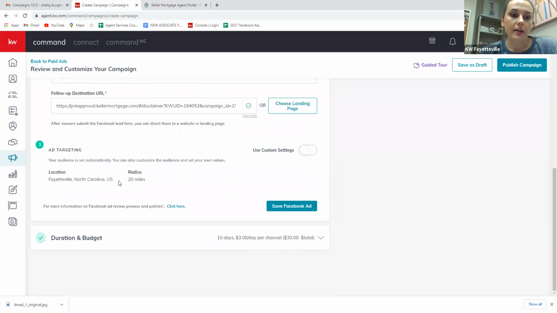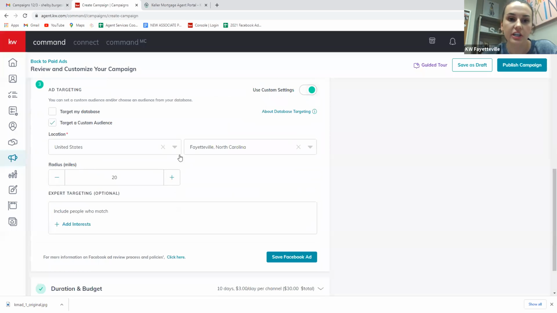Next is ad targeting. It is set automatically, but you do have the option to change it. If we toggle on use custom settings, I can change this. Right now it's Fayetteville, 20 miles. I'm going to leave that, but actually bump it up to 25, because I usually stick to 20. We're going to try something a little bit different today and just see what happens.